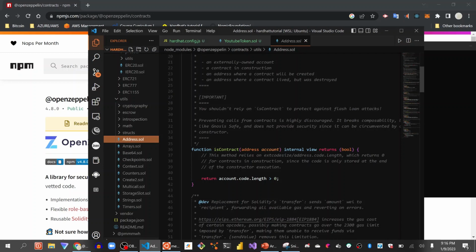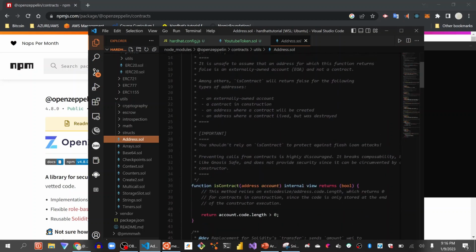This is a function, isContract. It relies on extcodesize, which returns a 0 for contracts in construction, because the code is only stored at the end of the constructor execution. So this would work for a bunch of contracts being run.